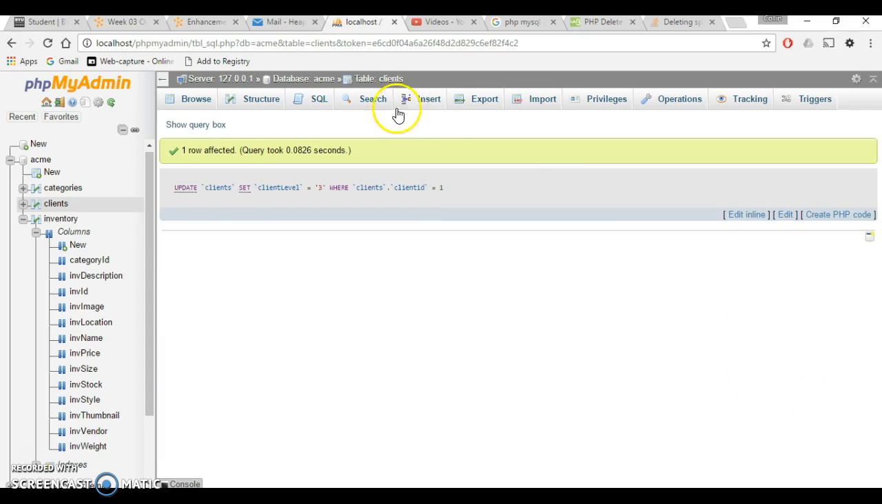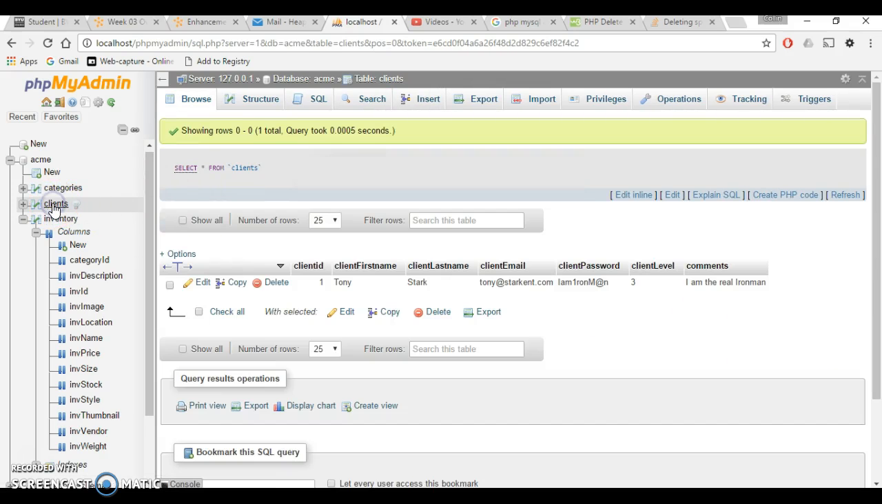Hit go. It says one row affected. Come back to clients. Here we go. Client level of 3 for Tony Stark.